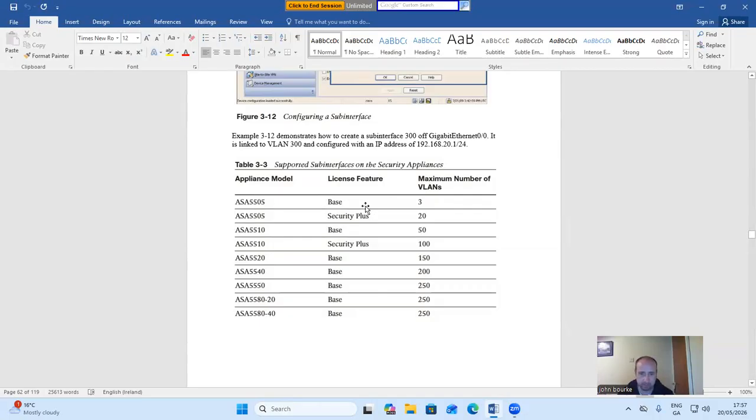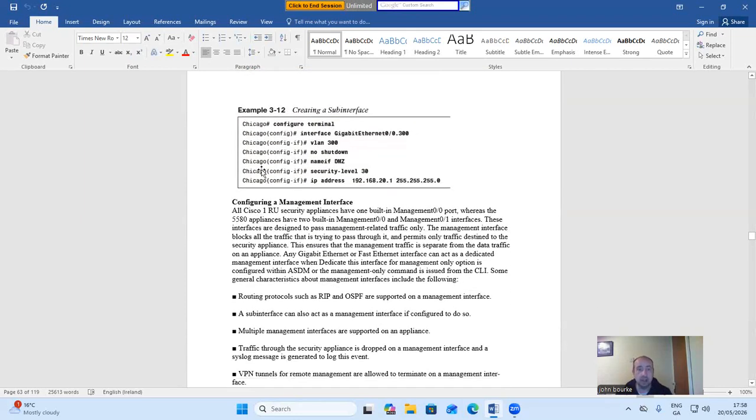ASA 5505 base 3, ASA 5505 security plus 20, ASA 5510 base 50, ASA 5510 security plus 100, ASA 5520 base 150, ASA 5540 base 200, ASA 5550 base 250, ASA 5580-20 base 250, ASA 5580-40 base 250. And here you go, creating a sub interface. You can see here.